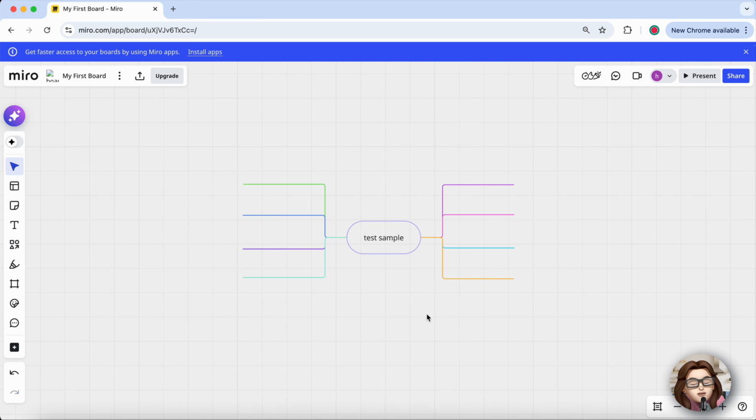Now comes the fun part, using Miro AI. On your toolbar, click Create with AI. Then choose Mind Map as the diagram type.